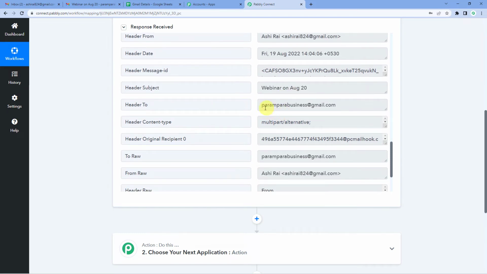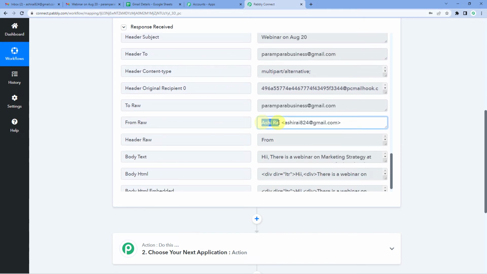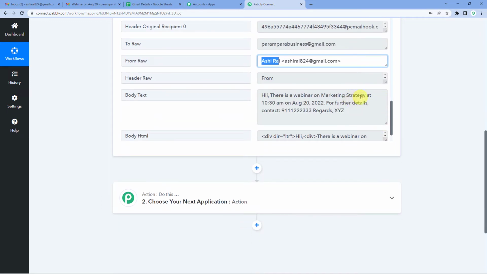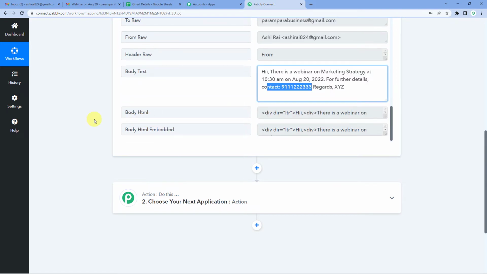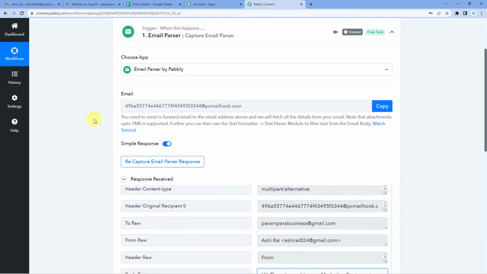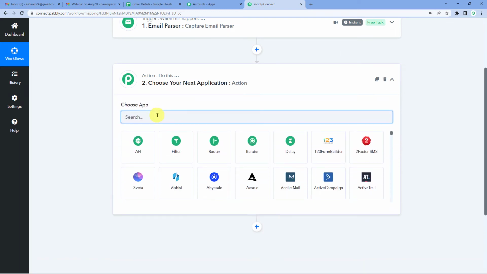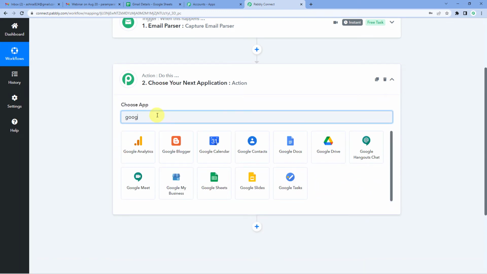It was sent to my email account, my Parampara business account. Then it was sent from here, Ashira. Ashira is the sender. The body text you will see, hey, there is a webinar on marketing strategy at this time on this date. For further details, you can contact on this number, and the regards. So this means we have successfully connected Pabbly with our Gmail. Okay, now on to the action step. The action step would be Google Sheets.